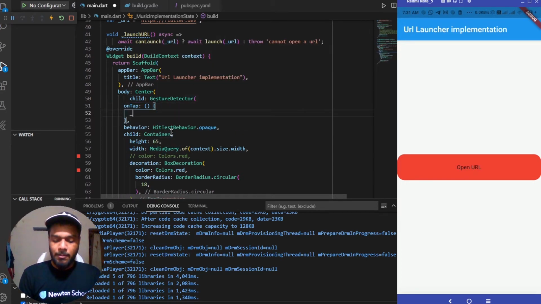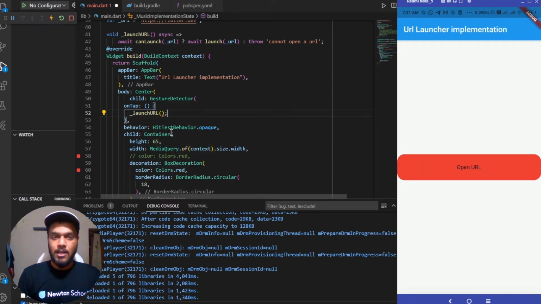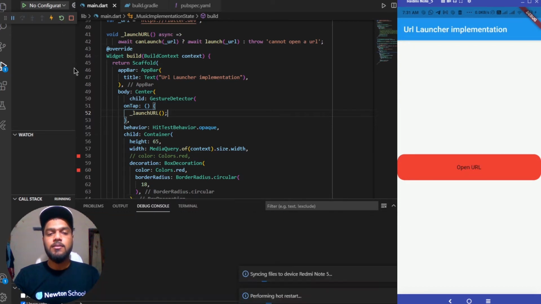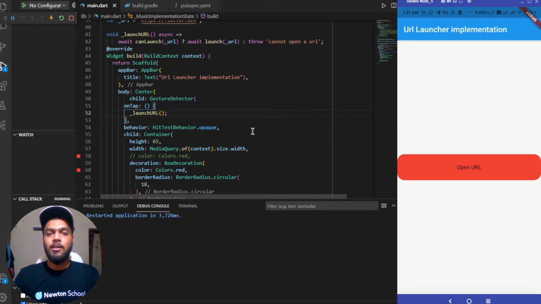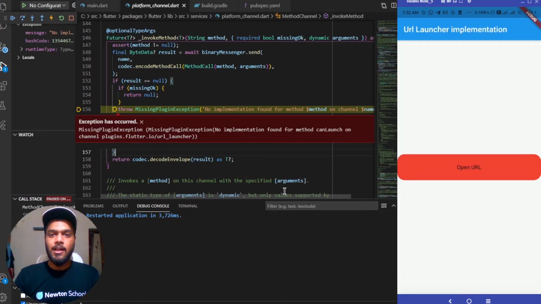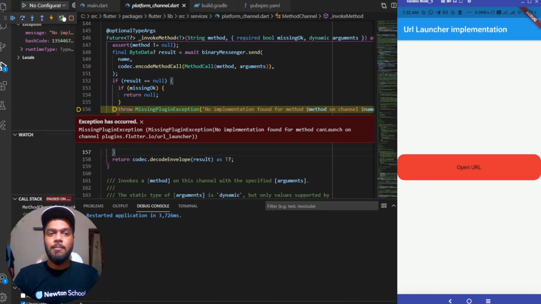So inside it I'll be passing the launch URL and adding a semicolon at last, saving it and hot restarting once, so that all the changes and the packages which we have added could be displayed and implemented from scratch. So once the restart has been completed, I'll be clicking on the open URL button which is present over here. So it is showing me an error that no implementation found for the channel name. Let me restart the app again.